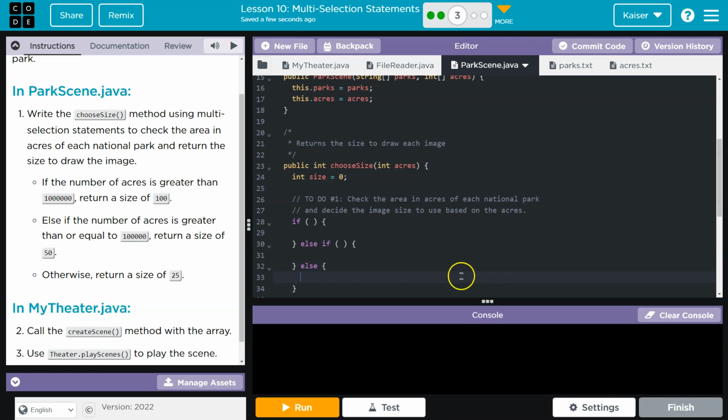There we are. All right, now what conditions are we evaluating? If the number of acres is greater than, wow, that's a big number. Let's see what we got there. So if it's greater than 1,000,000, I'm just doing this so I can read that. If it's greater than 1,000,000, return 100. And we should start with the largest size first, because obviously if we started with something like this, which looks like 100,000, it would cause an issue.